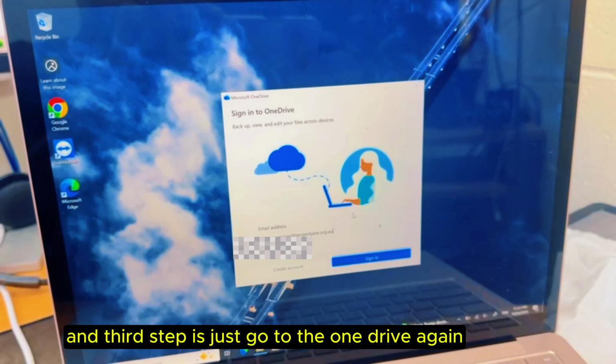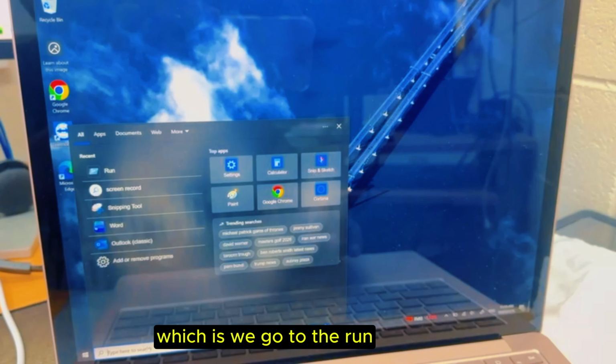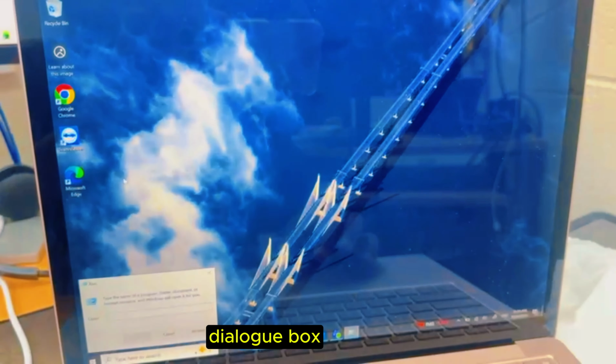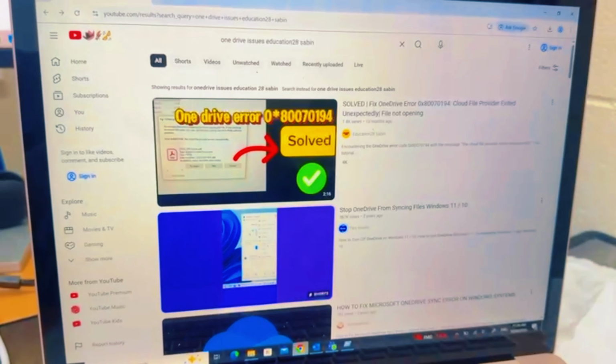Once you do this, we'll jump to the last stage, which is we go to the Run dialog box. Then here we have to put a command that resets the OneDrive. I have already made a video on this as well, so we'll get the code from there.